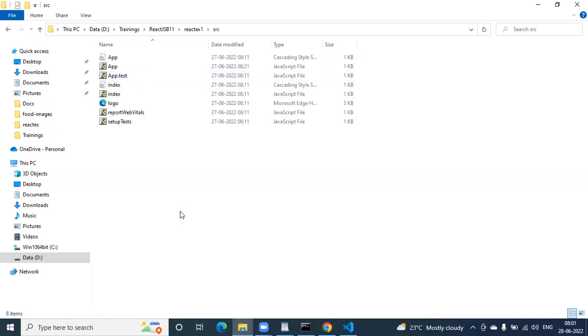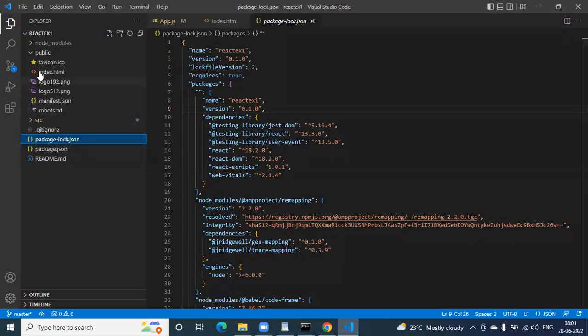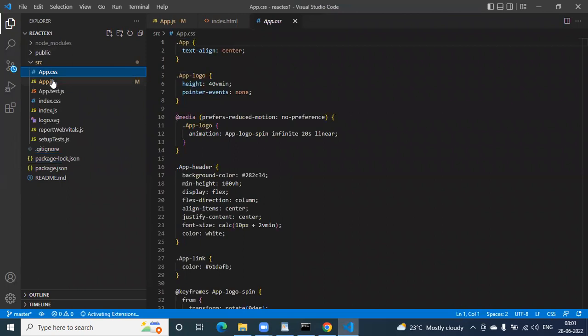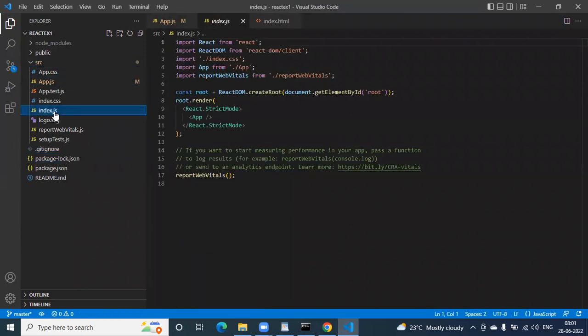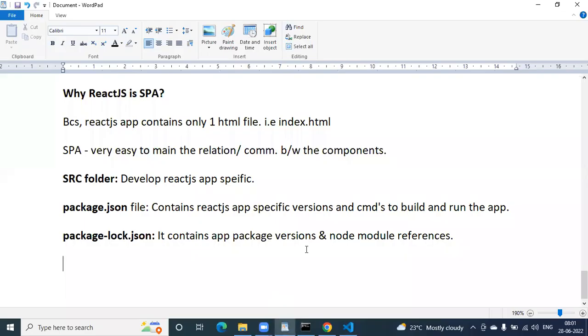So what is there inside of SRC? You can see multiple files inside of SRC. Don't worry, you can forget all those. Remember only the CSS file, JS file, index file. Index.js, app.js. Remember that one. And app.css. Leave the remaining files. You need not worry. Okay. Next, take a heading SRC folder.